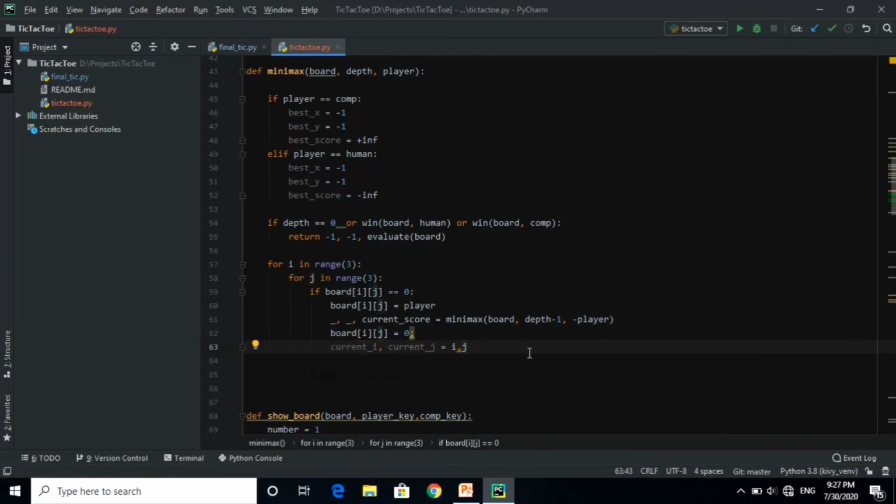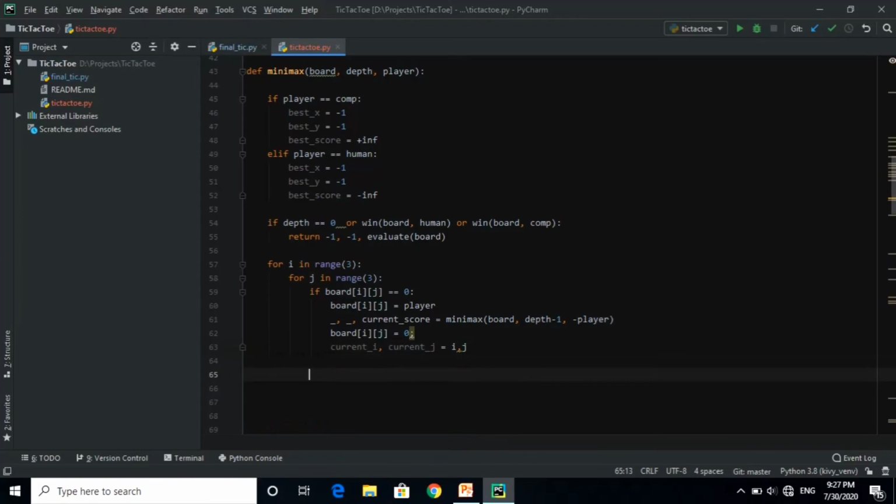What is wrong with you? Never mind. Guess my PyCharm is hanging for some reason.